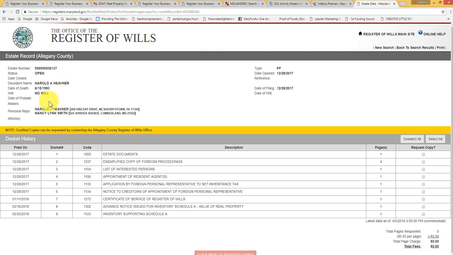But in this one, the decedent's name is Harold Heavner, and he didn't leave a will, but his personal representatives, or personal reps, for the estate are right here. So we can actually contact these people by putting them in the system and then getting their contact number and reaching out to them, seeing if they would be interested in selling the estate, selling the property that's in this estate. Okay.